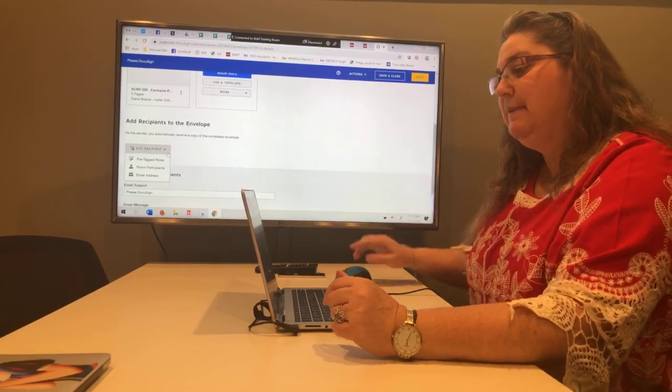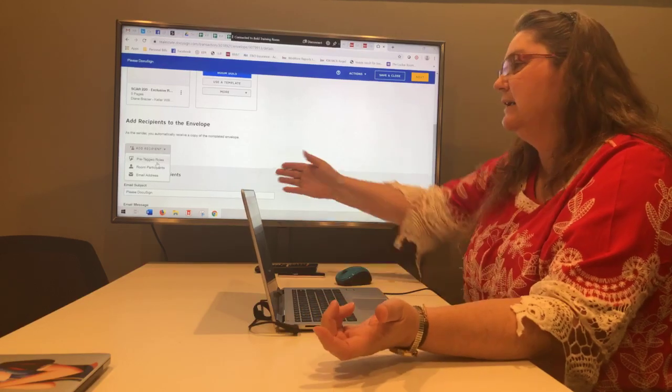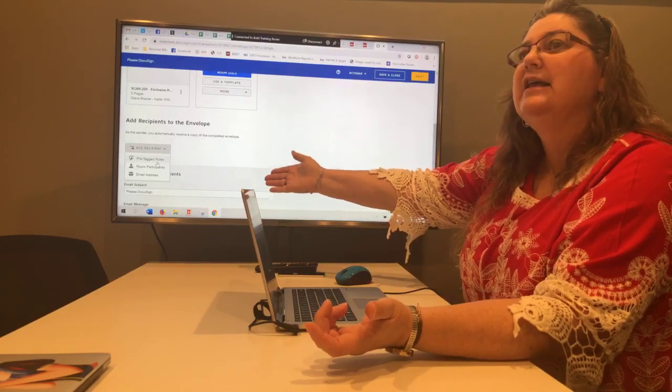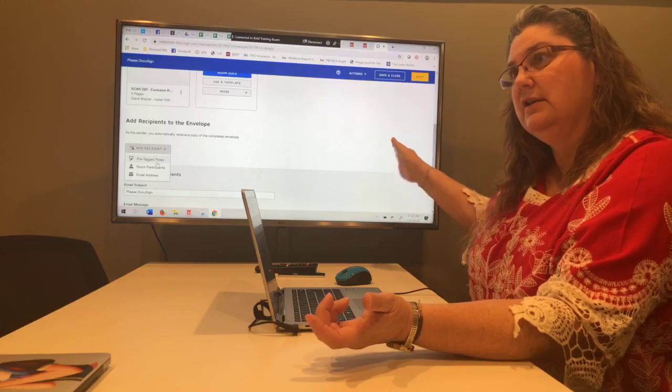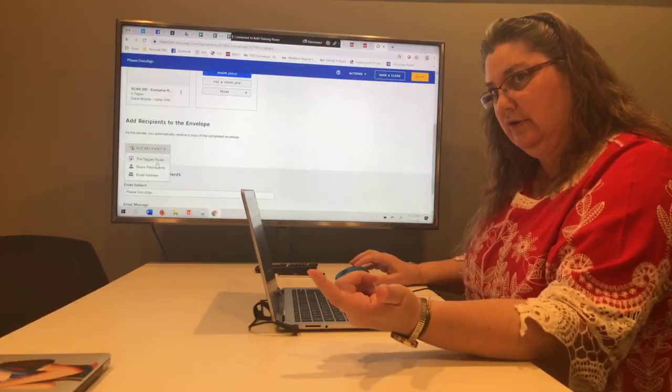Okay. So a lot of people are going in here and either using email address or room participants and going, why isn't it putting all my initials down there? Okay. It's because they either didn't fill out that right-hand side or they didn't select pre-tagged roles here.